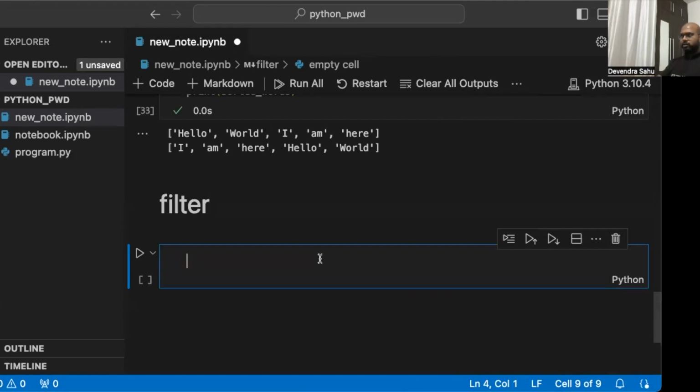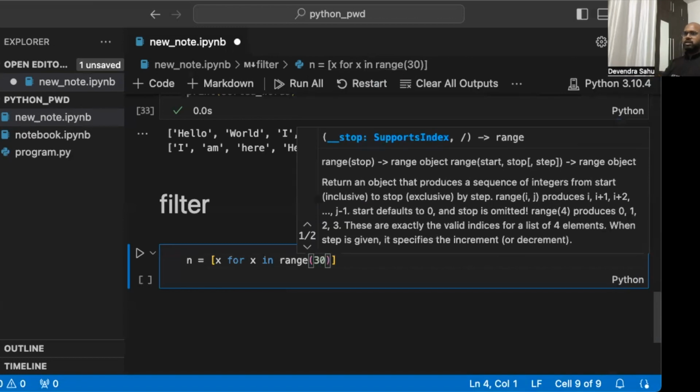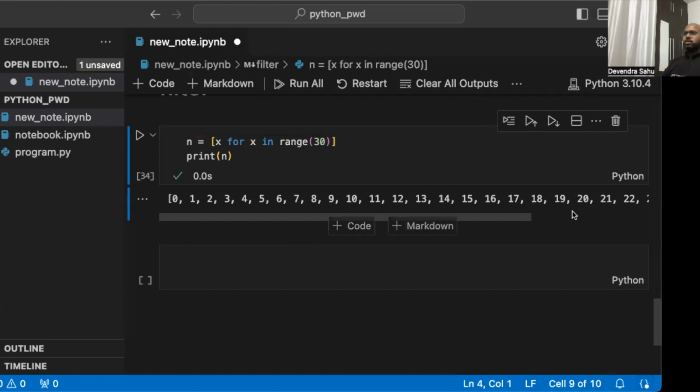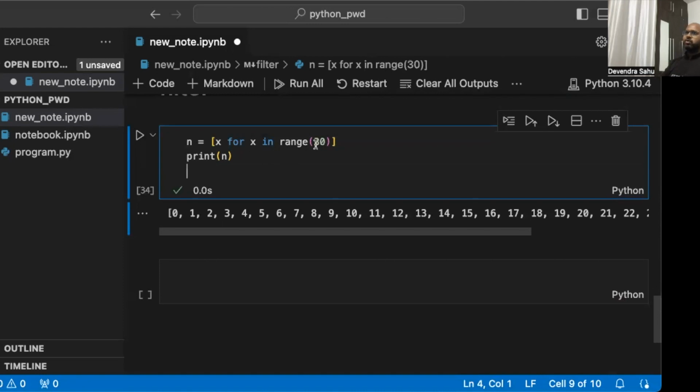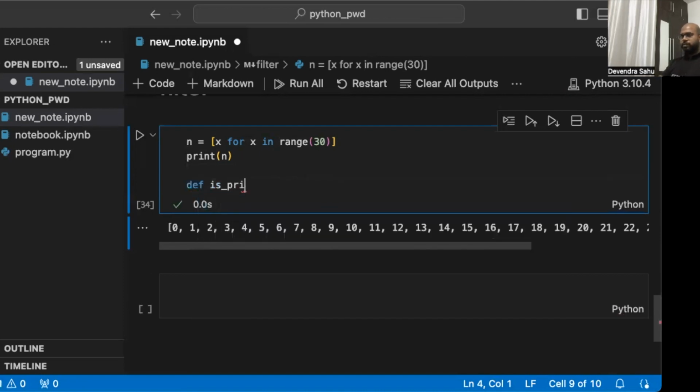So let's say what I want to do, right? Let's say I want to start with a list. Let's say first 30 numbers. So the input here is the first 30 numbers, 0 to 29. And now my goal is that from this list, I want to only select those numbers which are prime. So let's first define a function is_prime, which takes an input n.